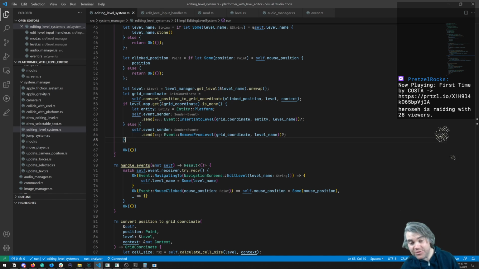Hirose raiding with a party of 28. Welcome, welcome, welcome, Hirose and raiders.